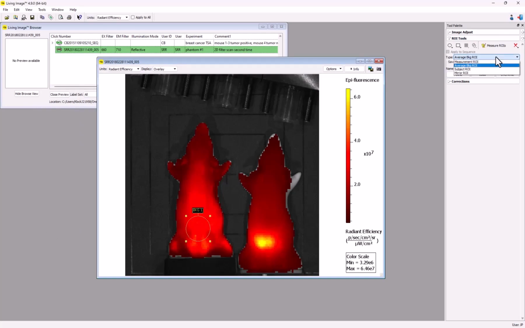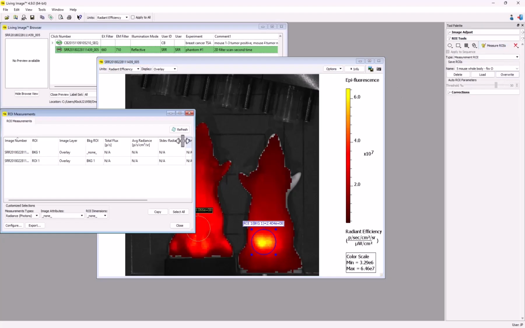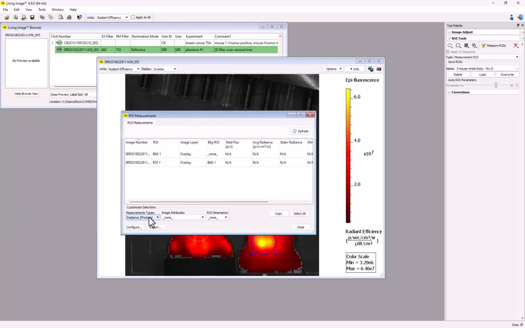Select Measurement ROI and place it over your positive test animal. We strongly recommend that all ROIs are kept the same size for fluorescence analysis. Click on the Measure ROIs button and either copy and paste into your graphing program, or export the data as a CSV file which can be opened up in common graphing programs.